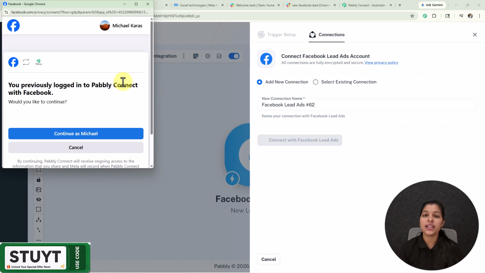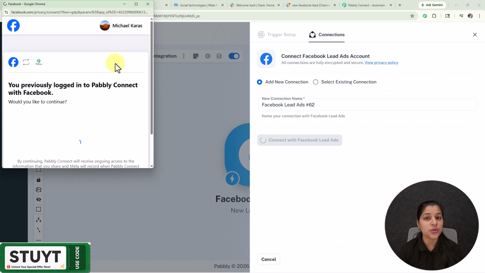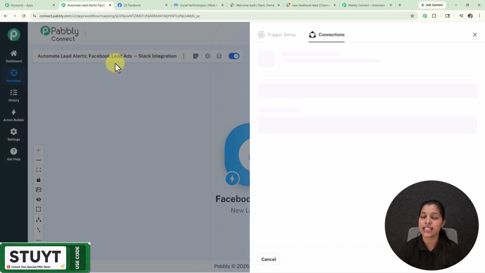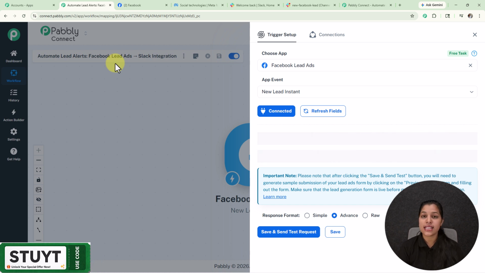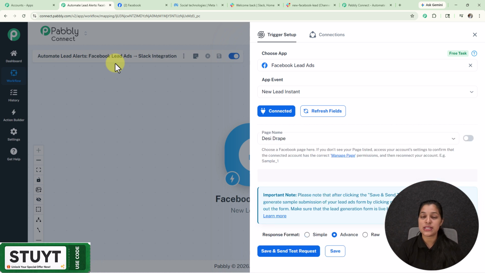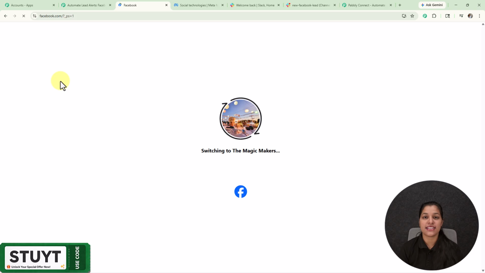As I have already logged in to my Facebook account, I'm getting this option for selecting it. So I'm going to just click over this continue button, and I will suggest you to first log in to your Facebook account for getting a smoother experience. And here you can see that my connection has been built so smoothly, and we are getting all these fields. On my Facebook account I have created this page, that is The Magic Makers, which I'm going to use to get my new leads.